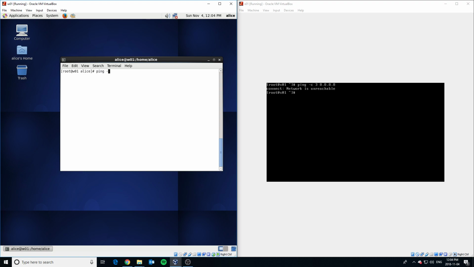We're going to say ping -c 3 8.8.8.8, which is Google. We're going to hit enter and hope for the best. There we go. So we have internet. Everything is working. We don't have anything in our host files. This is how you complete the actual lab.